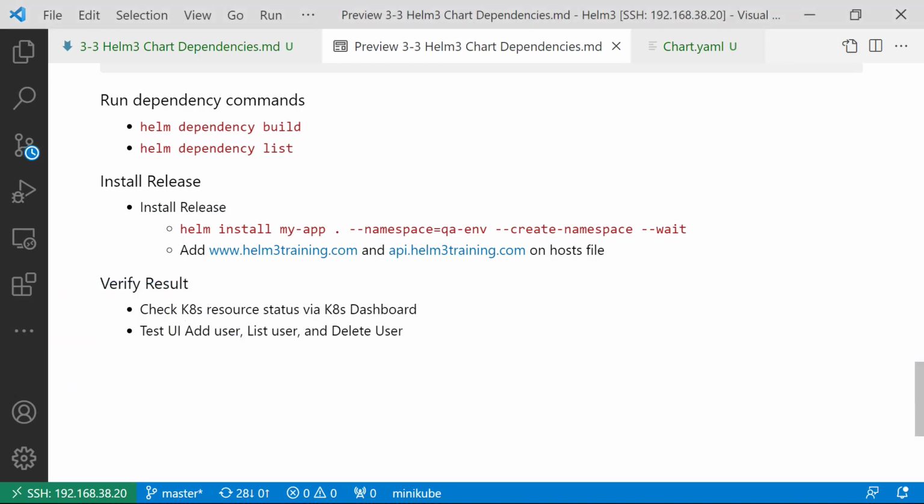All topics are completed. Let me summarize. Today we learned what Helm 3 dependencies are, and a demo of how to add Helm 3 dependencies.